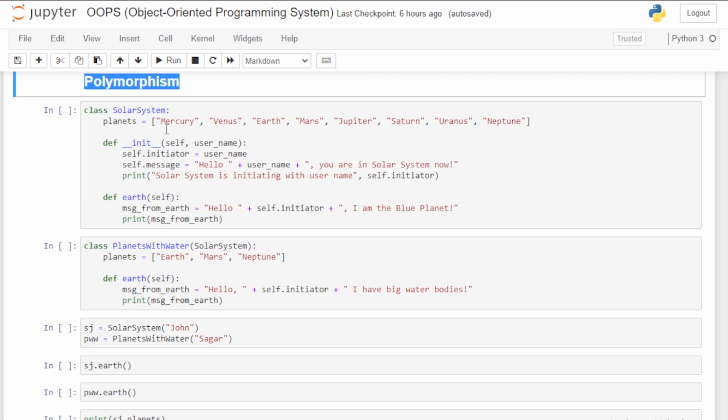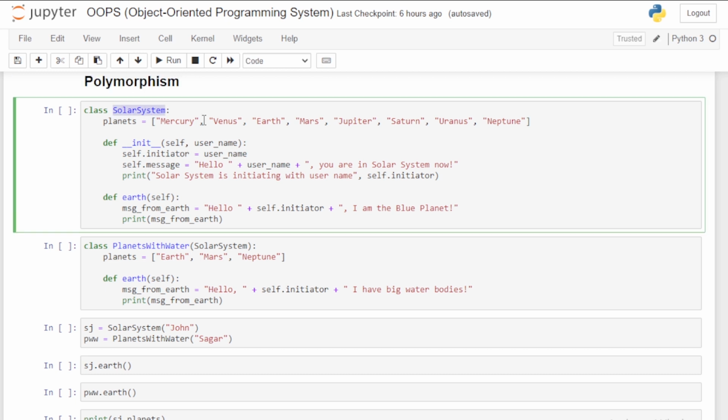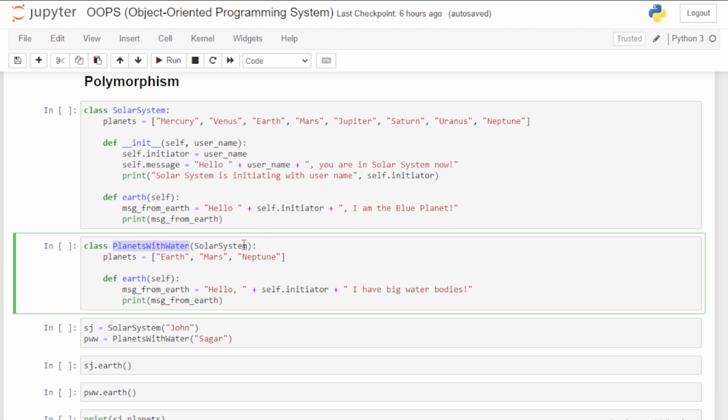To understand this, let's take two classes. First one, our old class solar system, and if you can see, it has a method called earth in it. It is printing some message over here, hello, and then the name of the user, and then I am the blue planet. Then we are creating a child class, planets with water, from the solar system. Now if you know, in our solar system, scientists have found 3 planets where water is present in one form or another. So these 3 planets are Earth, Mars and Neptune.